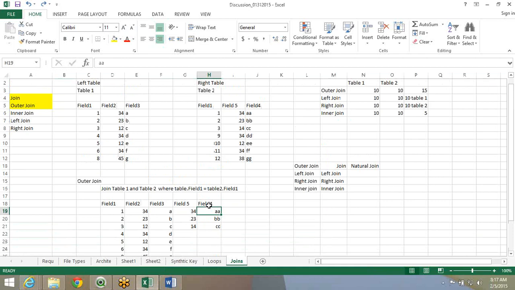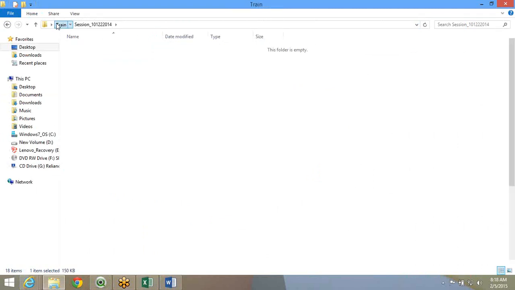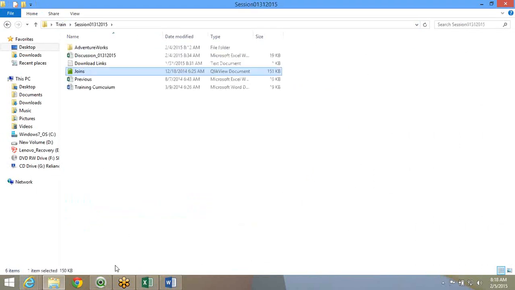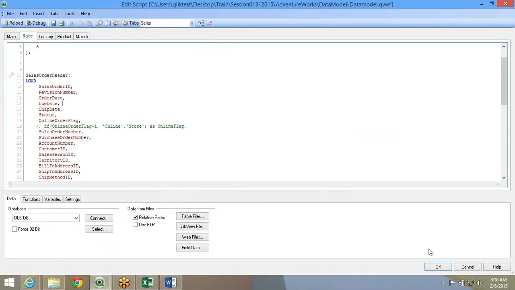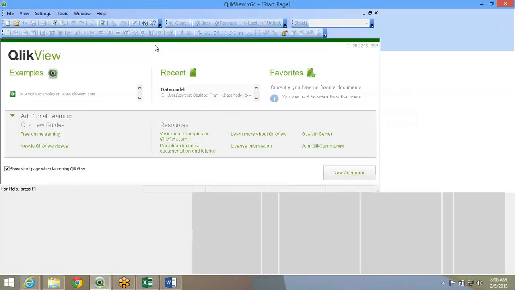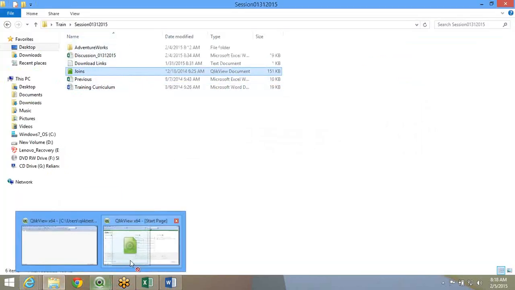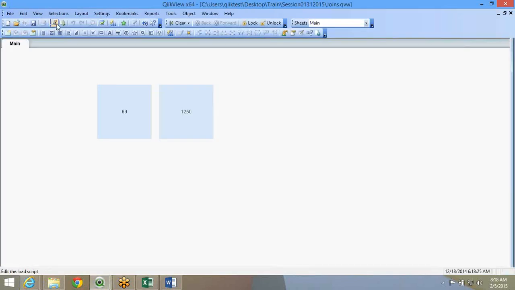So there is no concept change in ClickView. The only change is the way you write the syntax or the way you do a join, but the overall concept is the same. Let's quickly look at it in ClickView terms. I'll take one sample application. If I do it in our normal application, we'll not be able to realize it. So I'm starting a small application which has those small tables that I used in the Excel file, which will help us quickly understand what a join is doing and how it is doing it.